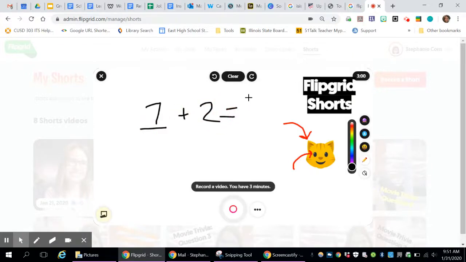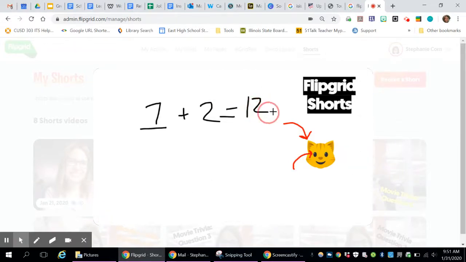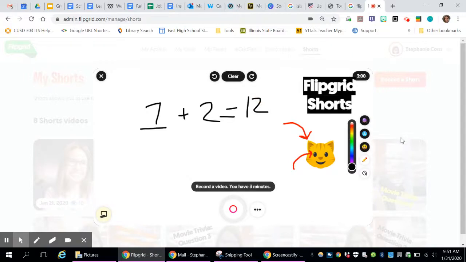It's a great tool for students to teach other students, or for teachers to teach students digitally. Of course, that is the wrong answer, so I'm going to mark it wrong. Red, there we go. All right, mark that wrong. So there's so much you can do with it.